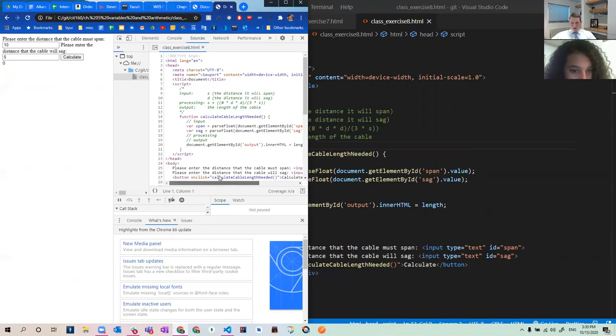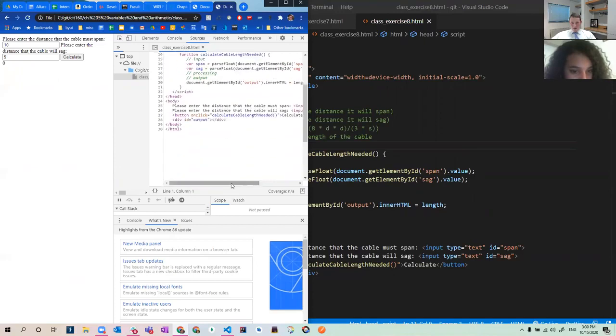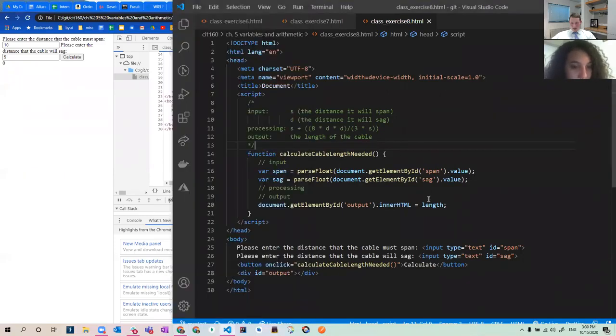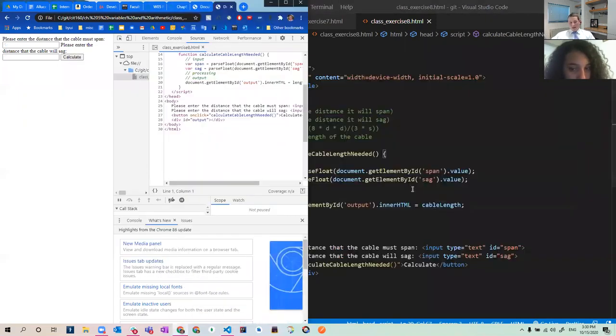Oh, length might be a variable that's already declared in JavaScript. That's interesting. So I'm going to call this cable length, and I'm going to hit refresh. And now if I do this, you can see we get this nice little error right here. It says cable length is not defined.